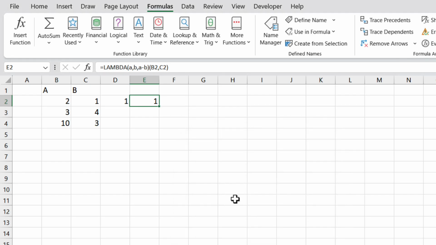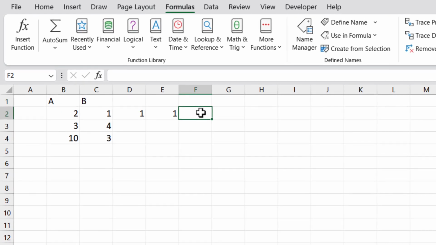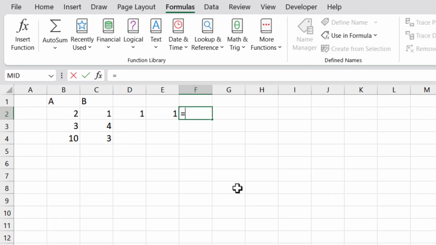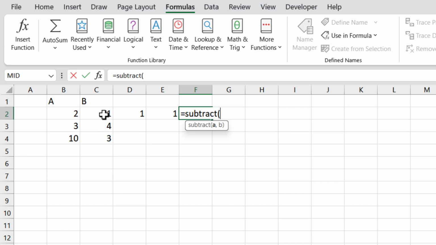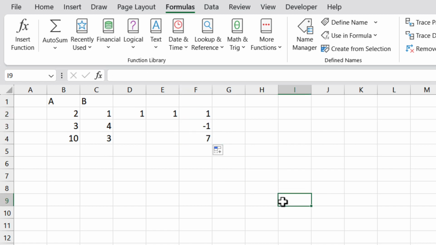Now we can test our new function. On cell F2, type equal, subtract, there is our function available. Open a parenthesis, our function has two parameters. Select cell B2, comma, select cell C2, close the parenthesis, and press enter. And there we have. You can copy the formula down, and this will follow the same rules as any other function, changing the relative cell references to the corresponding rows.